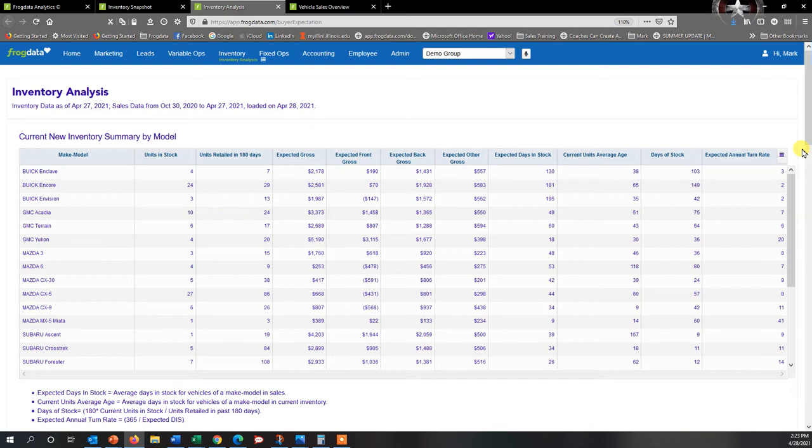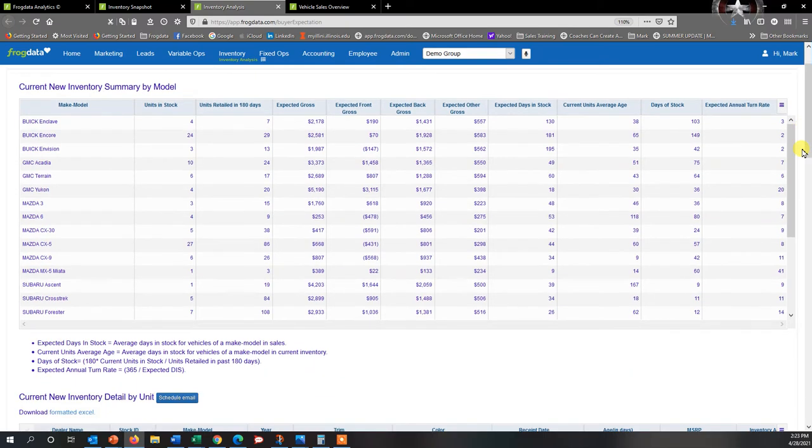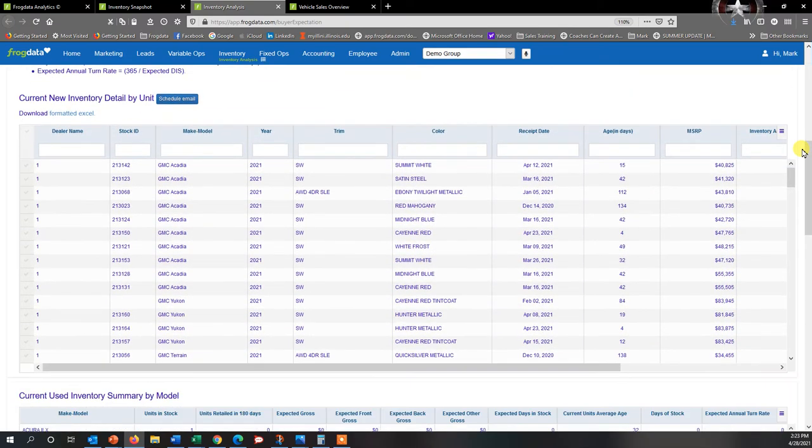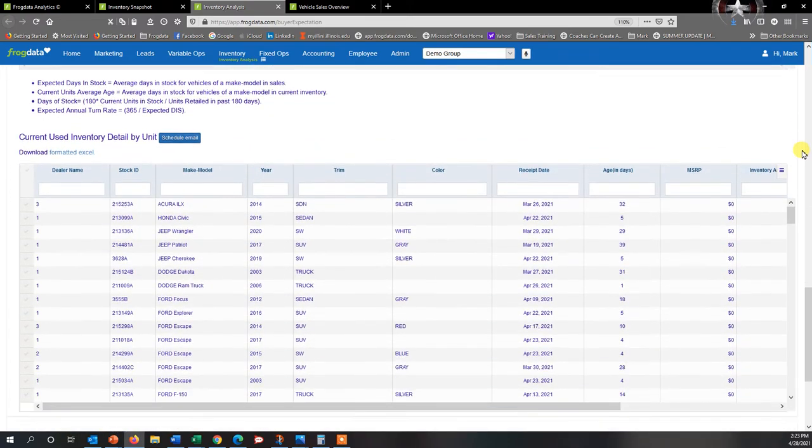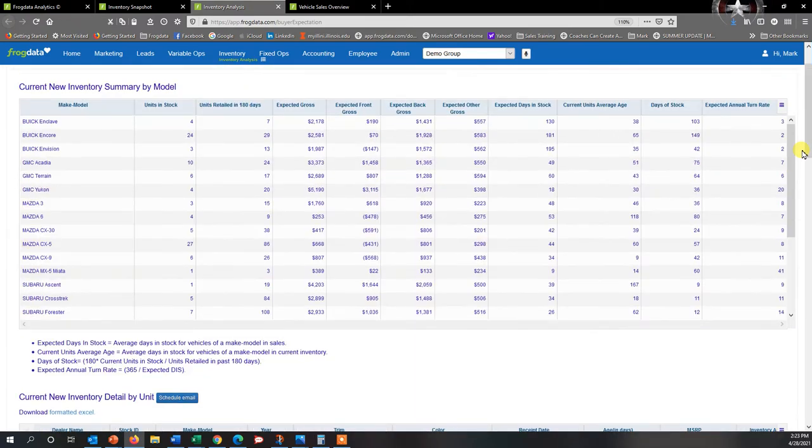And on the inventory analysis page, you'll see a bunch of different Excel style reports. The way we break out most of it is, when you're looking at inventory, it's broken out into new inventory and used inventory. So the top few reports are the new car department, and then down below that are the used car department. So essentially there's four different reports on this page.